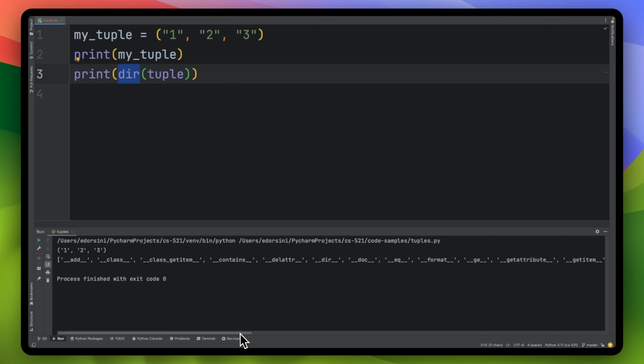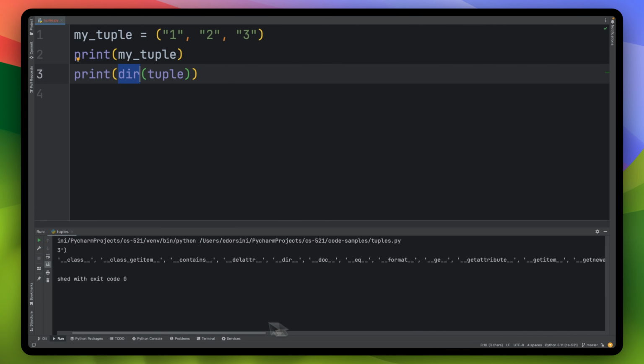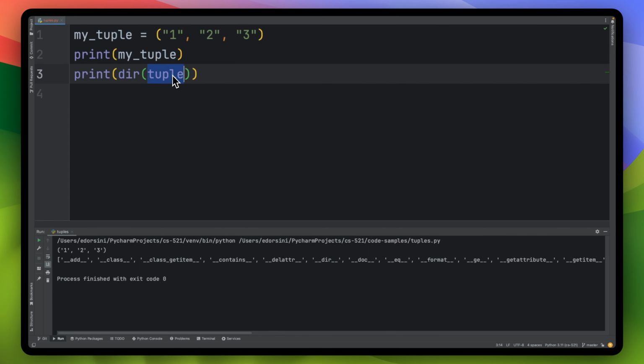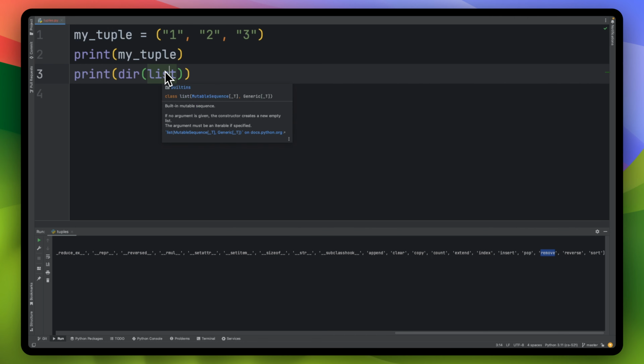And this is what you get. You can see that there is no append here, right? If you look through it, you'll have to believe me, there is no append here. You can count and you can index it and you can get the size and you can get all the dunder methods. But if you say list, you'll see that the list does have some methods for mutability, like append, copy, extend, insert, pop, remove, things that modify the current list. So that's how dir can come to the rescue, and you can get information about a lot of things that you want.